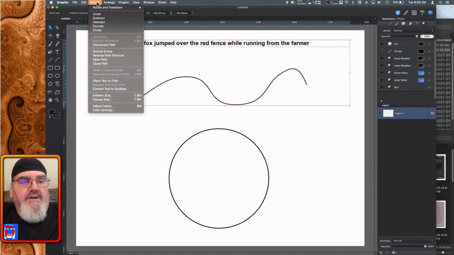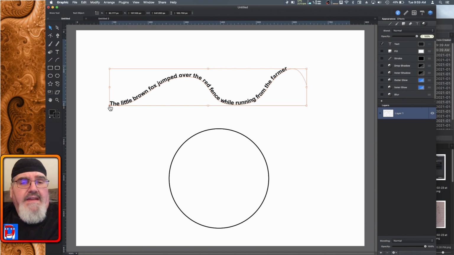And then we're going to go to modify and place text on path. And now if we want to move this around on the path a little bit, just grab this little dot here and then we can move it around like so.